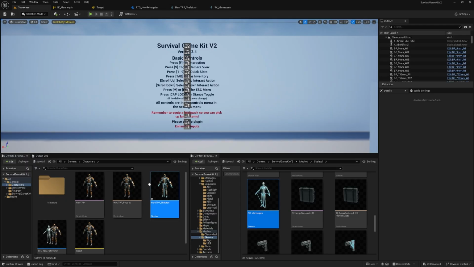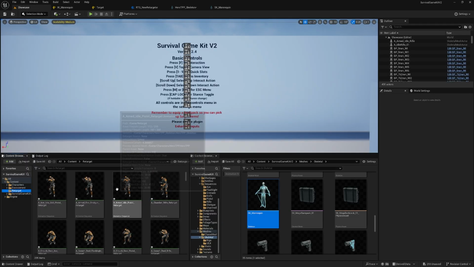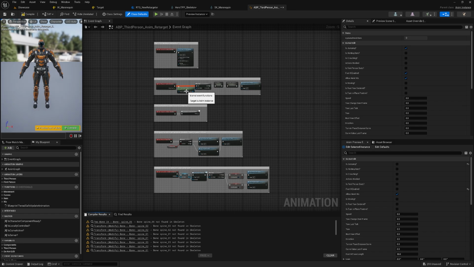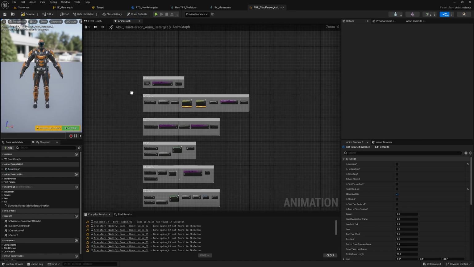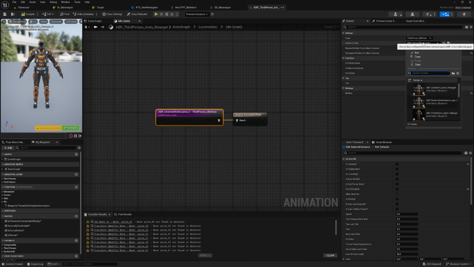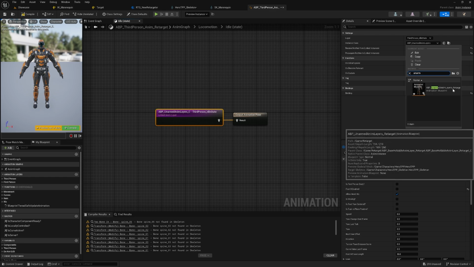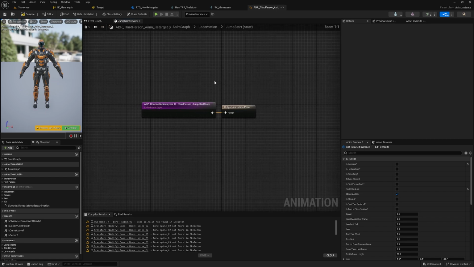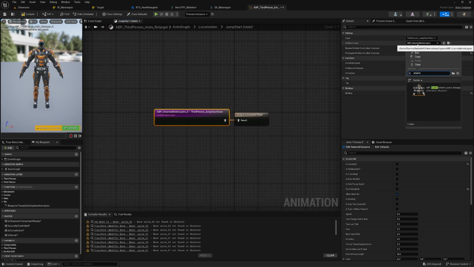Then we're going to go to the content browser, go to your retarget folder, and we're going to search for third person. Open up the third person Anim retarget blueprint. Then we're going to go to the Anim graph, go to locomotion, then idle. Select this node and change the instance class. We're going to search for unarmed, and we want the unarmed Anim layers _ retarget. We're going to be using that a lot, so we'll go back, then do the same thing in jump start. Select this, change it to the unarmed, the same one. Then we'll do the same for jump loop.